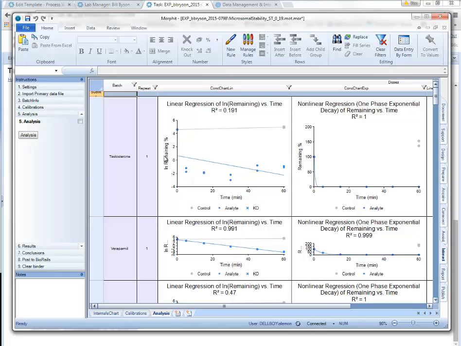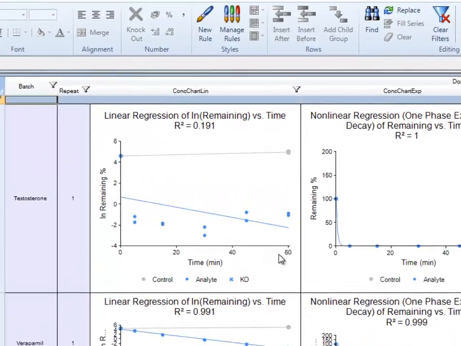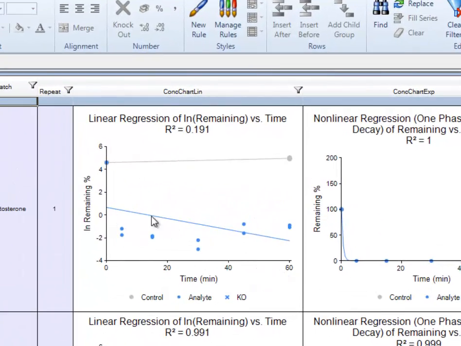So here we have a plot of the percent remaining against the time points, and we're using a linear fit to the data, and we're also using a one-phase exponential fit to the same data as well. Obviously you have just the percent remaining, not the log percent remaining.